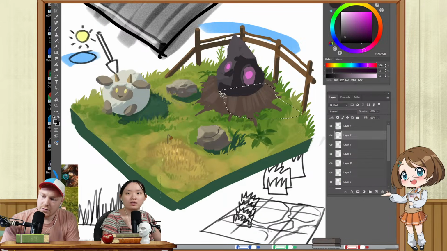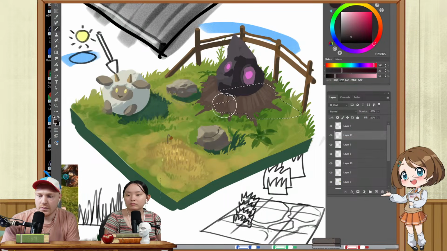What device are you using? Colton is using an Intuos Pro Large. And just kind of put the rough lighting in like that.